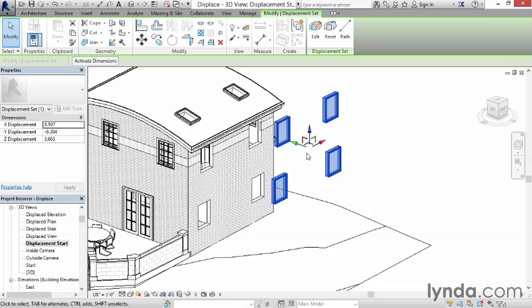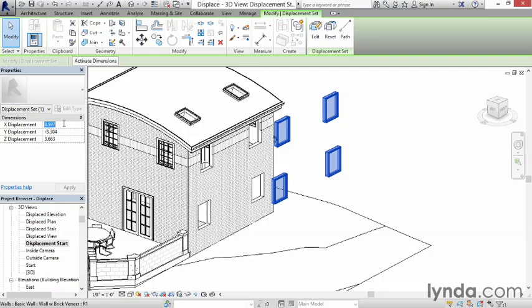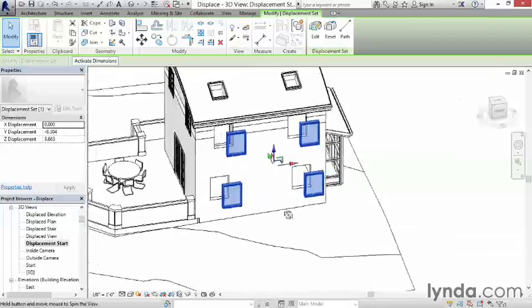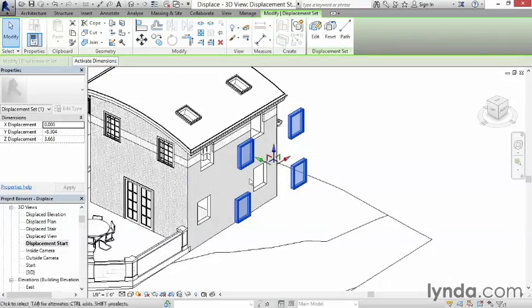Now, if you want more precision than what you get from using these icons and the gizmo here, you can use the properties palette. So what I'm going to do is come over here to the X displacement, and I want to actually reset my X and Z back to 0. So I'm going to put in 0 for the X, and when I apply that, you'll see that I'm now lined back up with my original position in the X direction. I'll do the same thing for the Z.